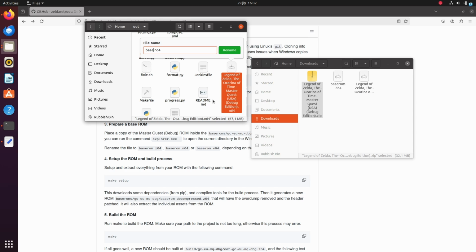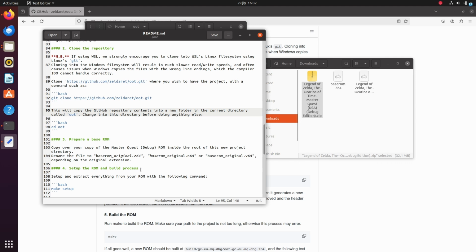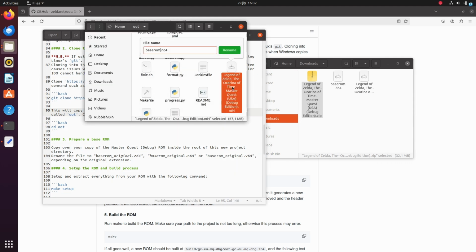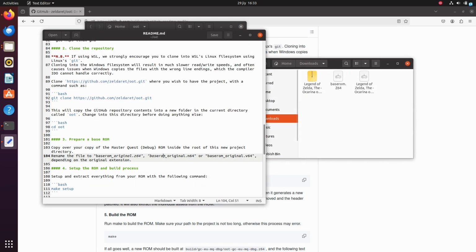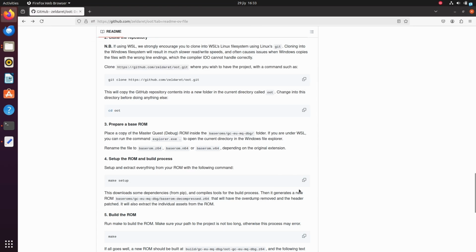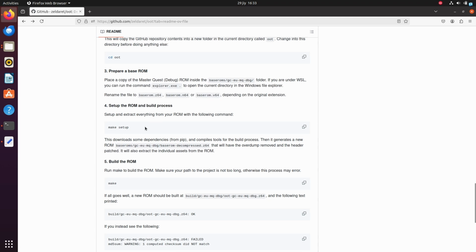Anyway, right now you're going to rename the ROM inside of that directory to what's inside the README file, or as I said earlier, base ROM underscore original. So if I type this out right, like this, just rename it, and you're done. Now you can go back to your terminal, and then you can run the next command. At this point, everything different is done, and you just need to follow the instructions like normal.